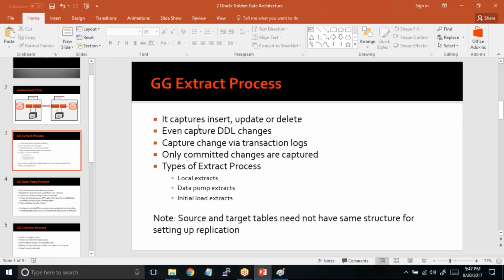Okay. So about the extracts, once again, we'll talk about the extracts. Extracts will capture insert, update, delete. You can even configure for DDL changes, like you alter the table and modify the table. Those kinds of changes we can also capture. I mean, changes are captured via the transaction logs. Only committed transactions are captured, and there are three types of extract process.